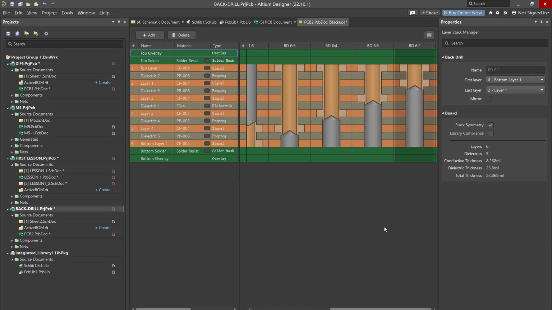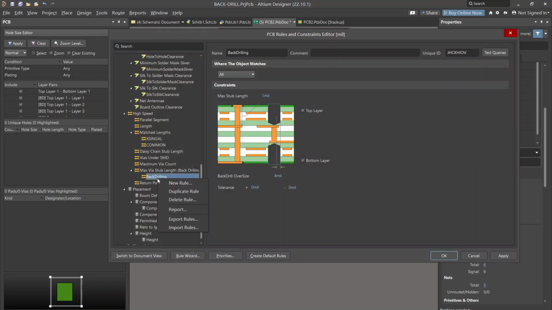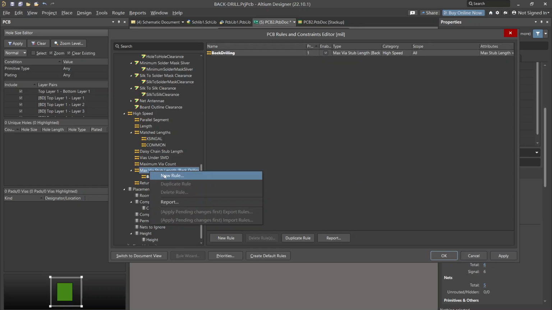After we finish this, we just save it. We have finished the setup of our back drilling, and then we need to set a rule for it. First, we set a rule, design rules, and this is what I said before. Now I delete it and show it again.